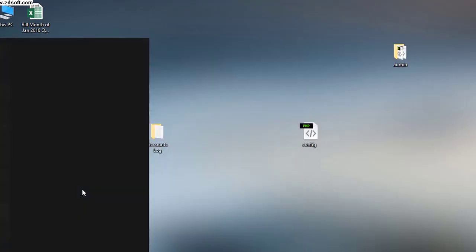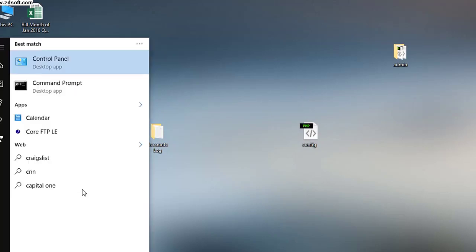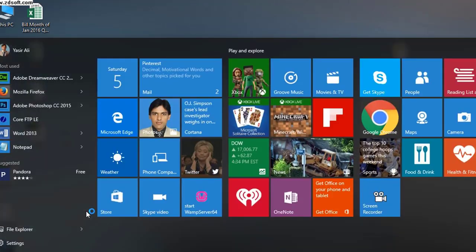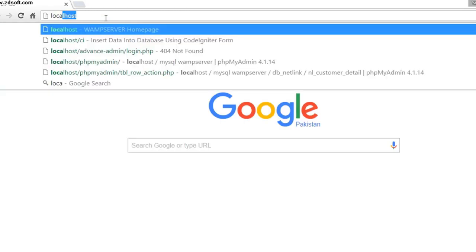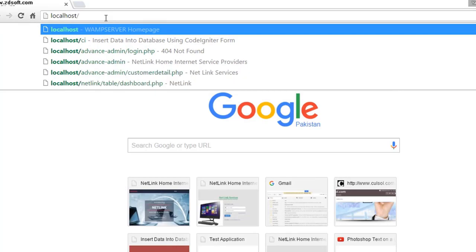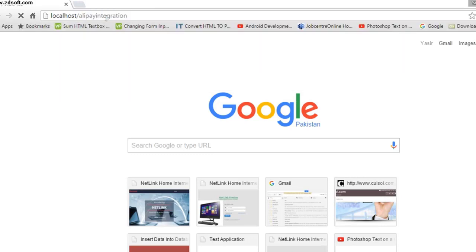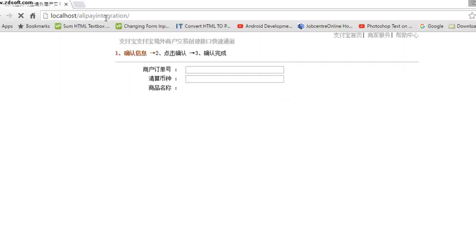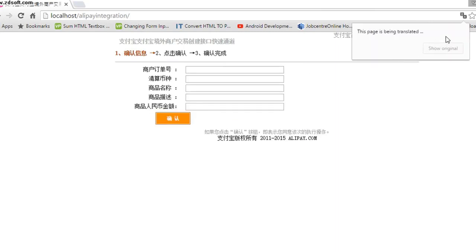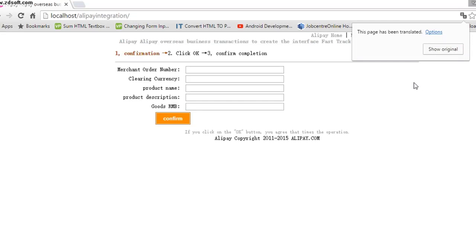Go to any browser of your computer. Sorry, I have opened something else. I have to open the Chrome browser. Okay, type localhost and then your folder name. So here it goes. It is a very simple thing. Oh, it is not able to translate the page. Let me try it again. Yeah, it is done.